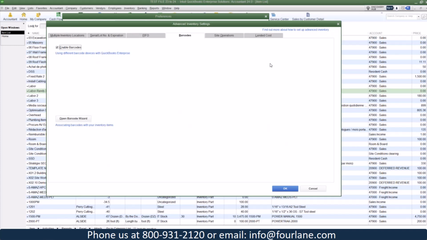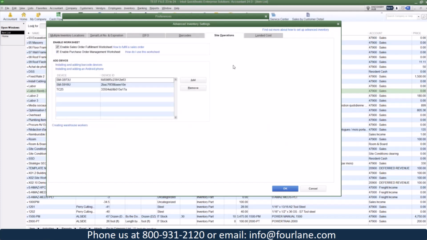Barcodes are so important, right? They help us automate some things. We have two ways to use barcodes in QuickBooks. One is the standard, where we're just clicking on it to add it to a transaction such as an invoice, sales order, bill, whatever. But we also have the site operations. Now, they do use two different barcodes, so we can help with that if you also need assistance.